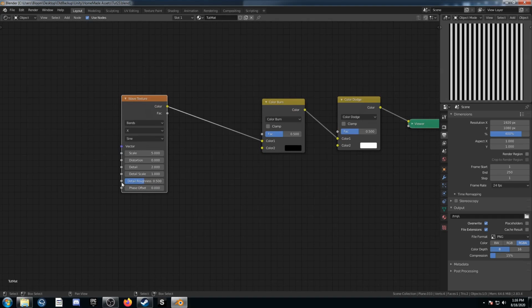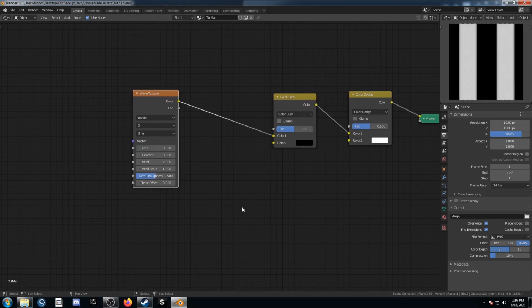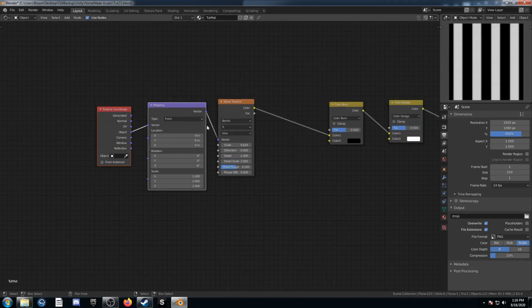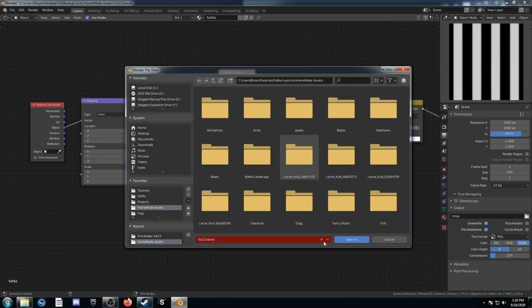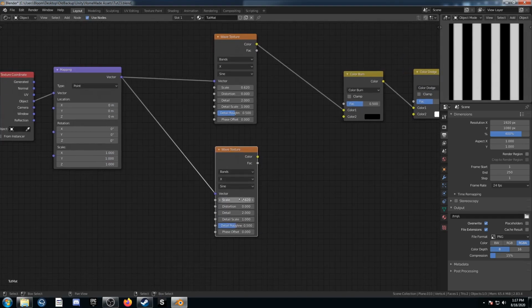On to texture 29. Let's go ahead and change the scale of this wave to 0.62. Let's hit Control T and plug object into vector there. Let's move these over a tiny bit and Control Shift D on that wave texture and change the scale of the bottom one to 1, just like this.